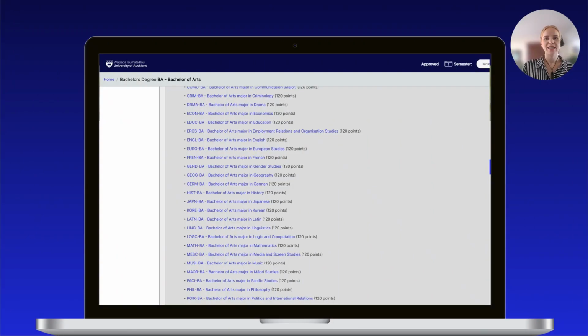The schedule has links to the majors available in the degree or the specialisations available in the degree, and each link will tell you the components that make up that major or specialisation. Because in this example we are completing a double major, we need to look at the requirements for both criminology as well as politics and international relations.